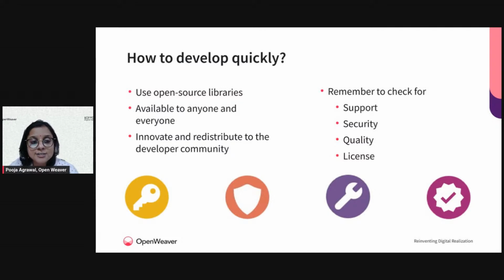The security should be good enough. There should be no backdoor options to get bugs into that library. The quality and the license are also necessary. Check whether the license is permissive, wherein you are able to use it as per your need. You don't have to give it back to the community.